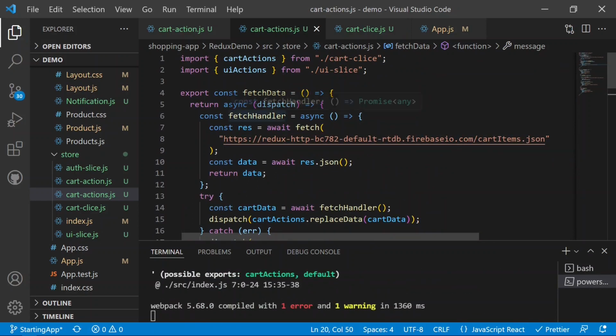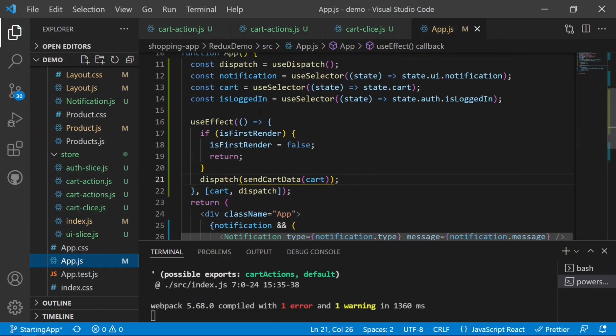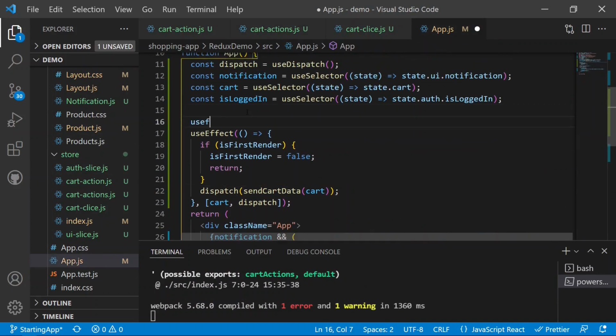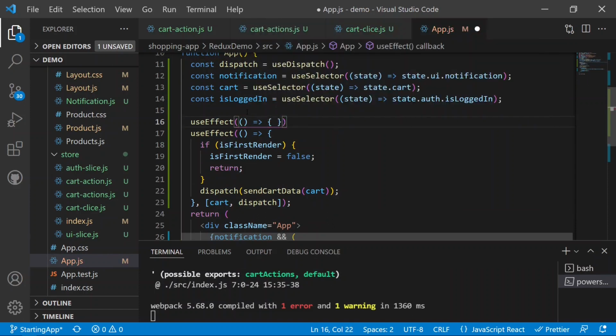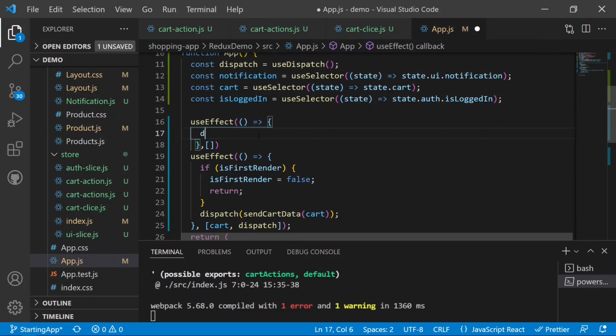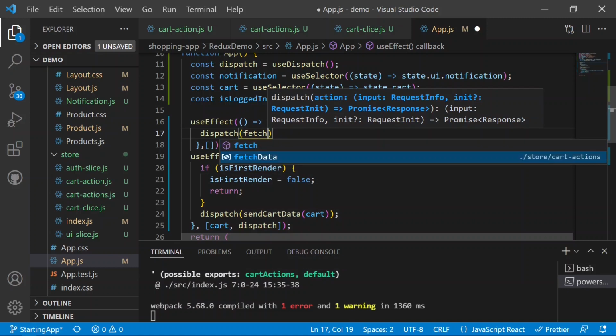To call this function we need to go to the app.js that we have, and in the app.js we need to create another useEffect to call this. This useEffect will run initially as well, as we have stopped the other useEffect from running initially. And then it will have a fetch data, so we have to get the dispatch function here. We have to dispatch here. So whenever the application is opened, we need to dispatch an action, and then we need to fetch the data from the Firebase.